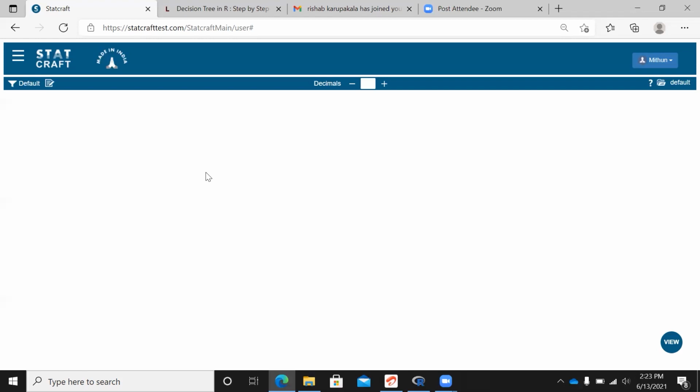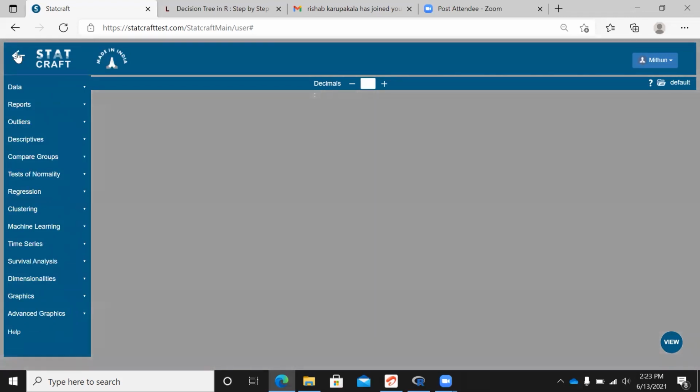With this being said, let me just give you a demonstration of how Statcraft works. This is the menu. Let me click on the menu. You can see it has 10 to 15 different options listed out here. Now, this is self-explanatory. If you want to do any advanced modeling, you can choose any of these options like regression, clustering, machine learning, time series, survival analysis, dimensionality reduction, and such things.